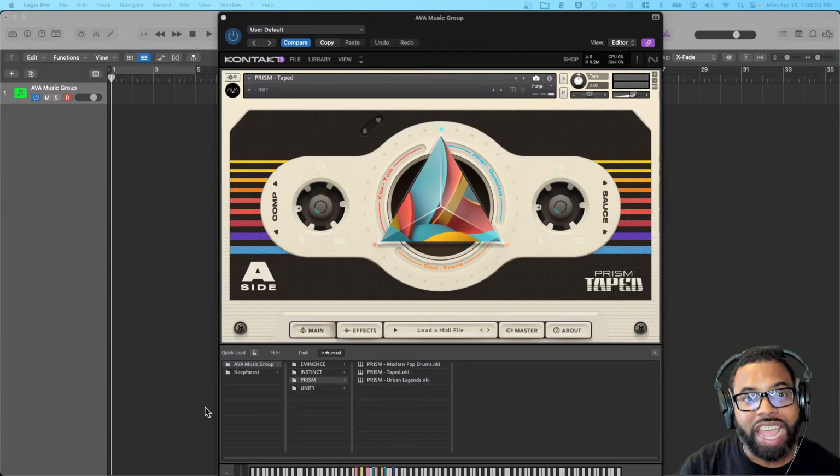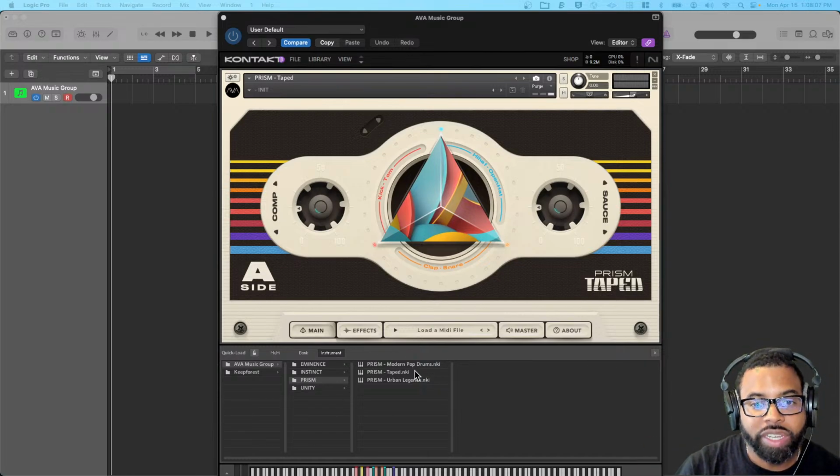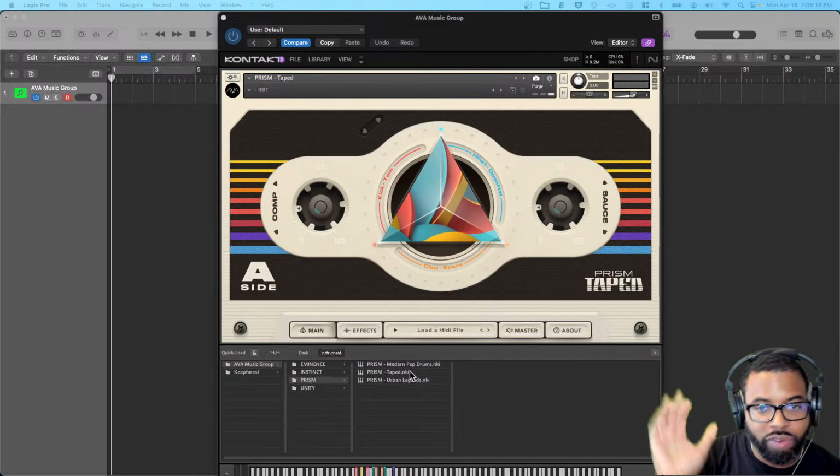So we're going to talk about the AVA Music Group. I'm starting with PRISM. That's what I have loaded up here. They actually have a number of instruments in the PRISM series. There's one that just came out that I need to get my hands on. If I can get my hands on it, I will do a special review of that plugin. I believe it is Cinematic Drums. I forgot the actual name of it. We'll jump over to the website after I go over all these plugins.